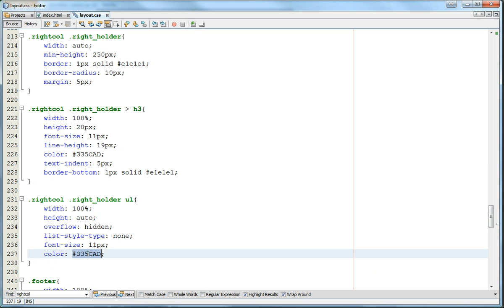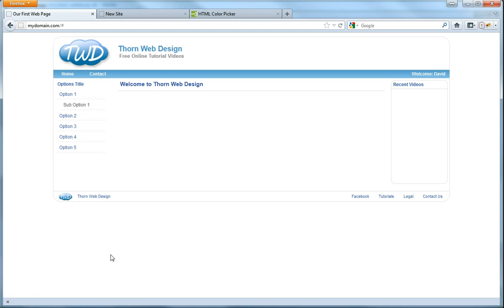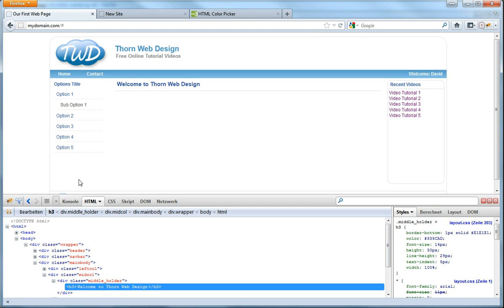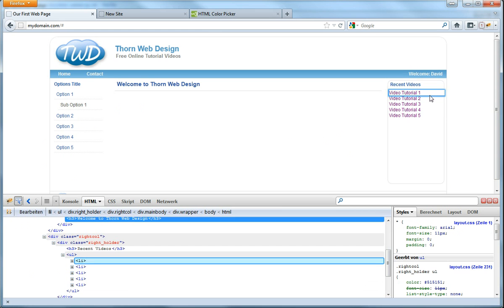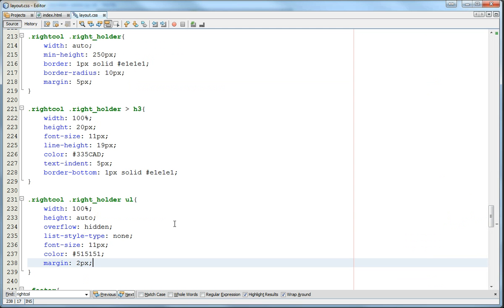Actually, let's do color just to change it. This color, and then margin equals 2. Yes, let's have a look. Okay, they're there. Why that margin didn't work, I don't know. Let's have a look. Oh, it did work. Okay, fine.